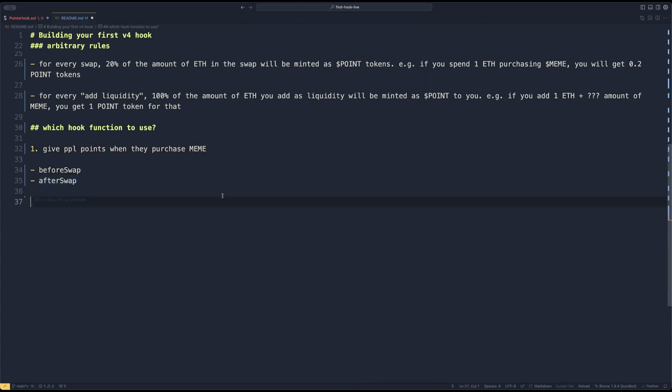Sometimes, with certain types of hooks, it doesn't really matter which one you do. Sometimes you can use either and it doesn't really affect your thing. But in our case, it actually does make a difference. There's actually a reason why you cannot use before swap for what we're trying to do. You must use after swap.